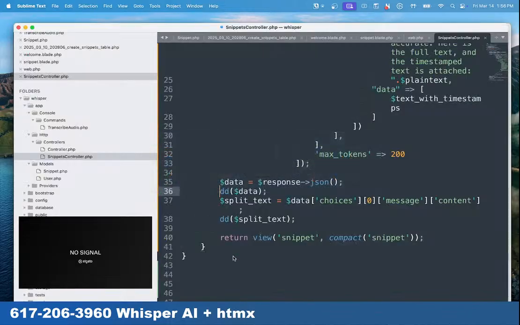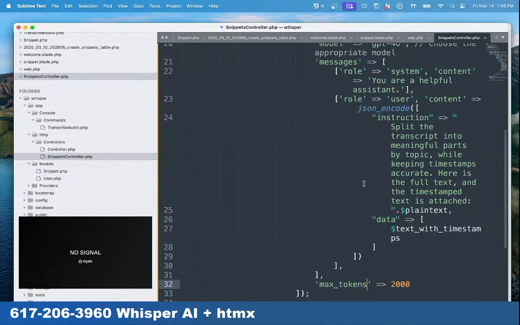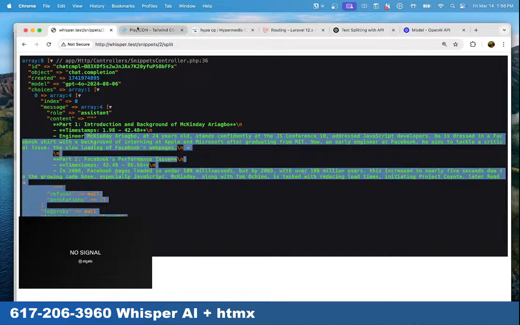Okay, first of all, let me check my code here. Max tokens 200. That might be it. It might just be returning too small. Let's find out. We're going to go back here. We're going to refresh, have it do it again. Okay, it's taking a little while. This might be a good thing. So before, it only had 2 parts, and they were only 42 seconds in. This is a 5-minute video, so this is taking longer, which I think is a good sign.